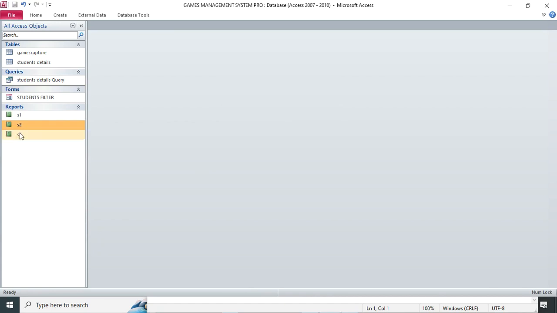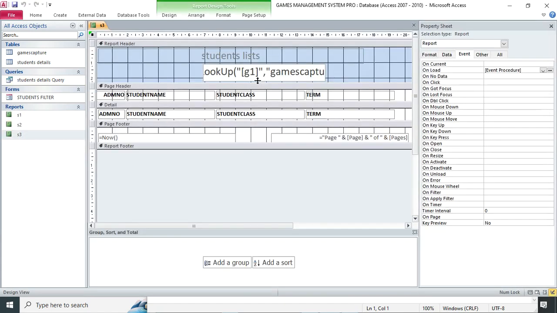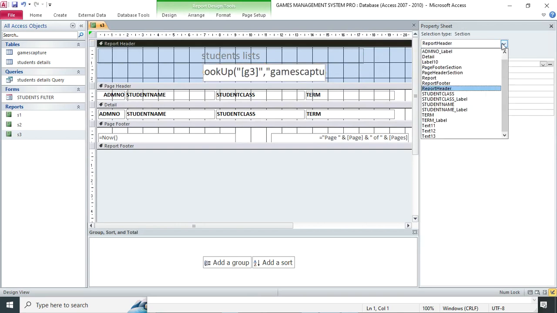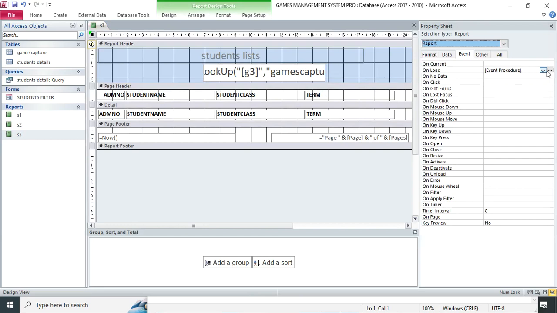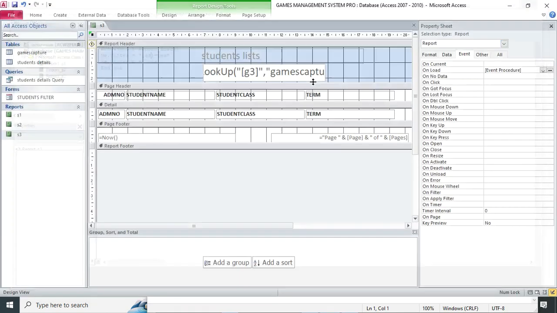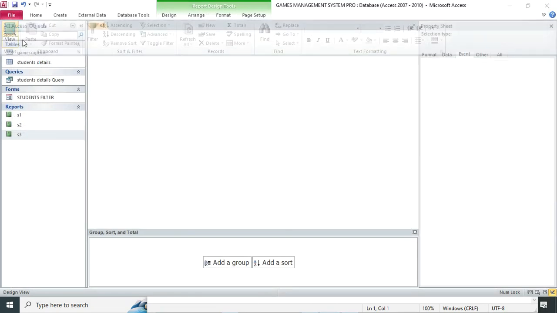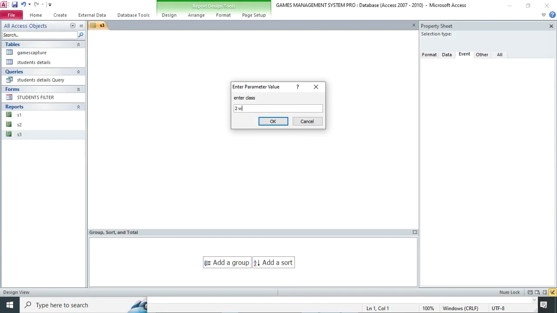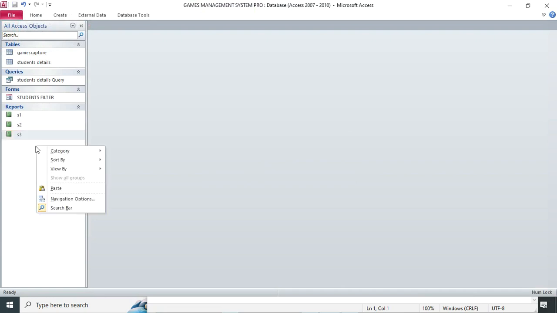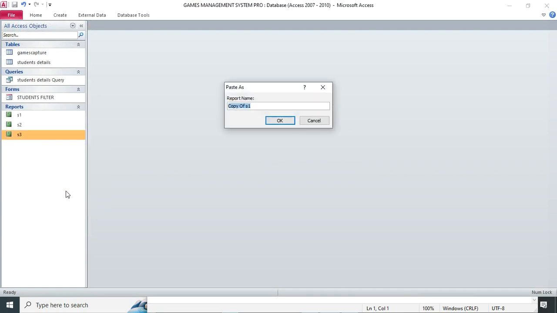Then for S3, you right click, go to design view, change this one to G3, this one to G3, then go to report again here, hit the three dots, change this one to 3, so that now that one reads the next game. So when you go to this point, 2s, it will read soccer, it will read the third game. So paste again, we go to S4.